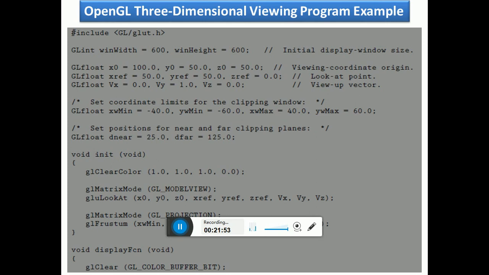Then the next important thing is the OpenGL three-dimensional viewing program example. Here a perspective projection view of a square is shown, which is displayed by using this program. The square is defined in the xy plane and a viewing coordinate origin is selected to view the front face at an angle. Choosing the center of the square as a lookat point, we obtain a perspective view by using the glFrustum function. If we move the viewing origin around to the other side of the polygon, then the back face would be displayed as a view plane object.